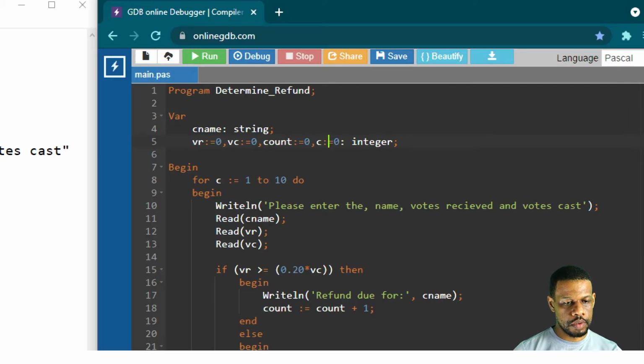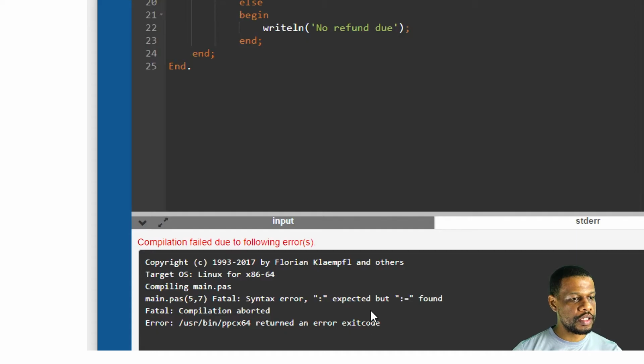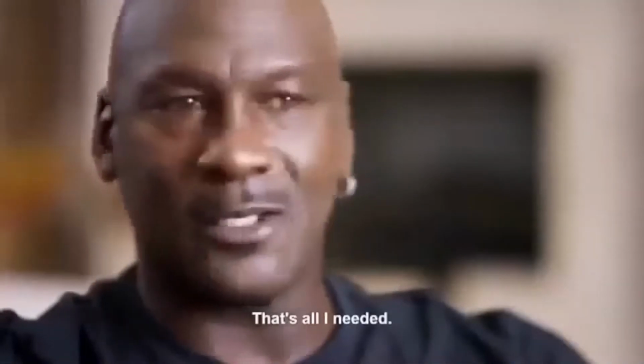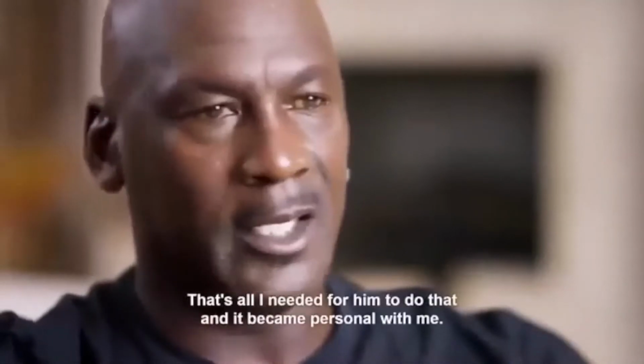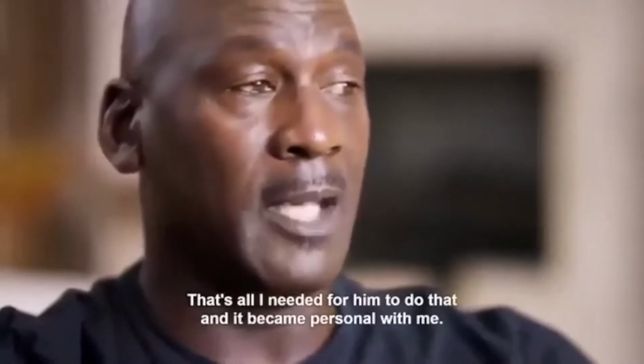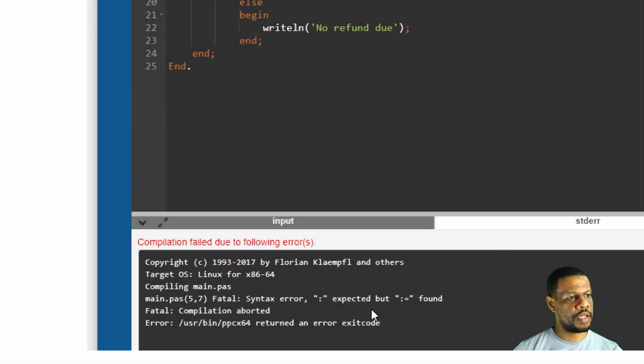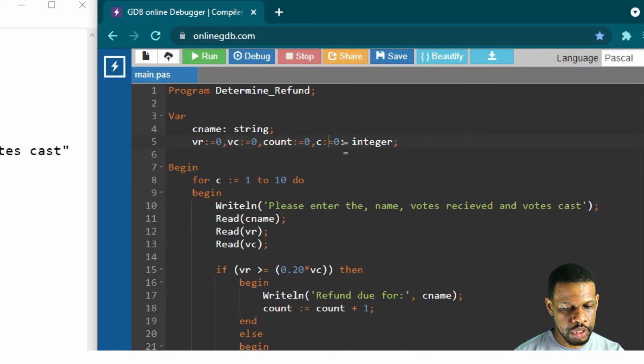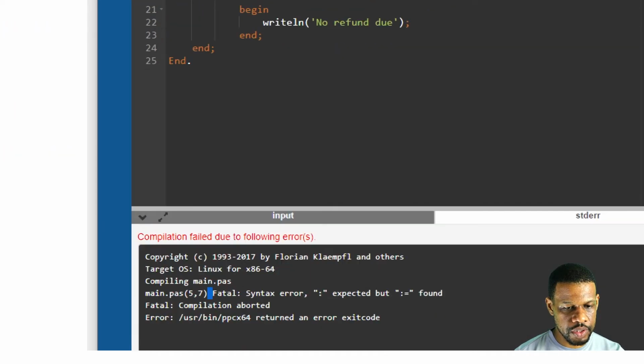Now, you're going to tell me something again? More errors? That's all I needed for him to do that. And it became personal with me. You just compile that, exit now. Alright, fatal syntax error, colon expected but colon equal sign found.